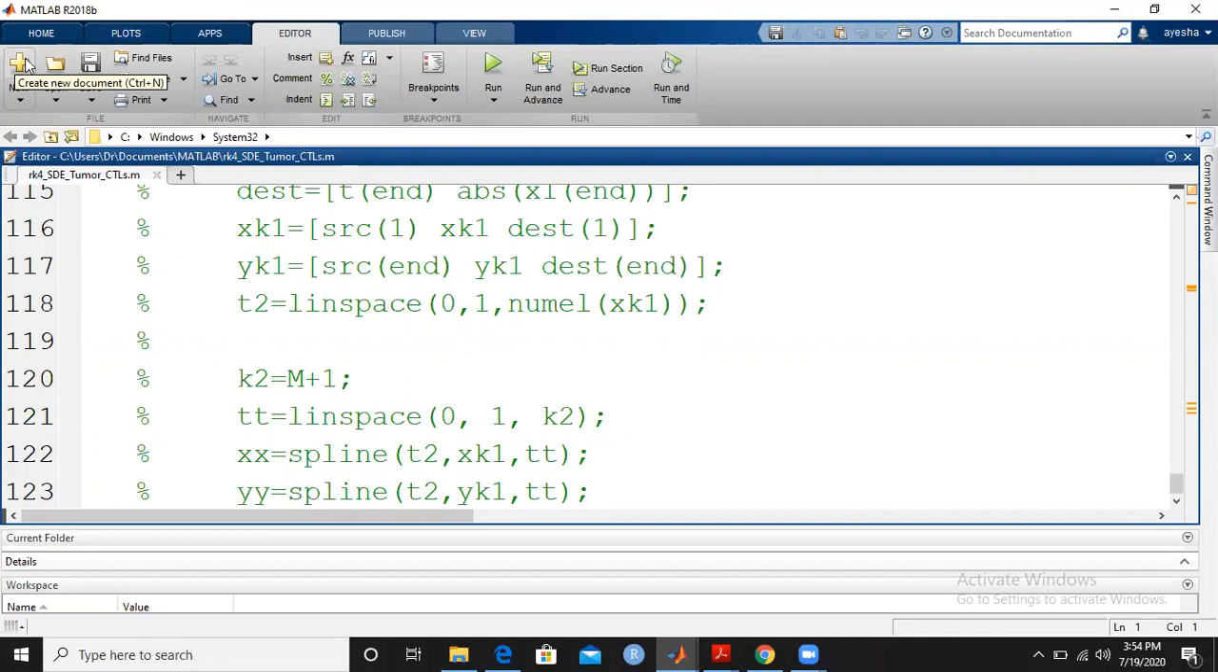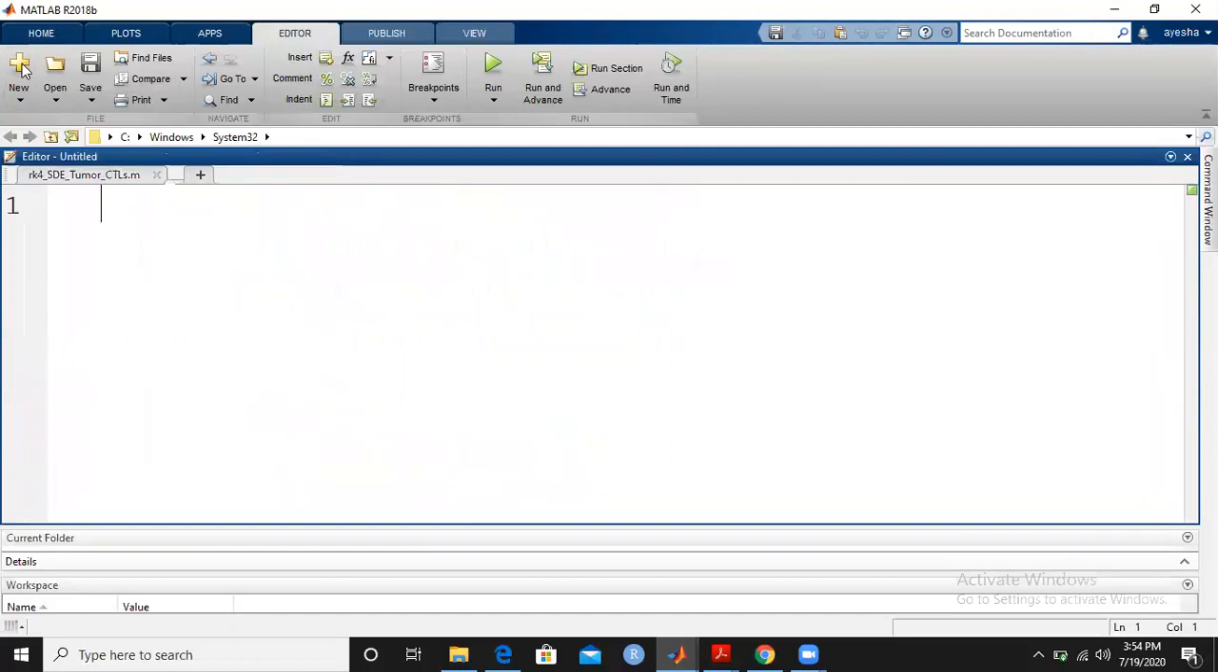AnyDesk is software with the help of which you can access someone else's laptop and you can use MATLAB on that computer. Okay. If someone has got MATLAB, he can help the other 9 students with AnyDesk, no problem. Okay, so now you will click on new.